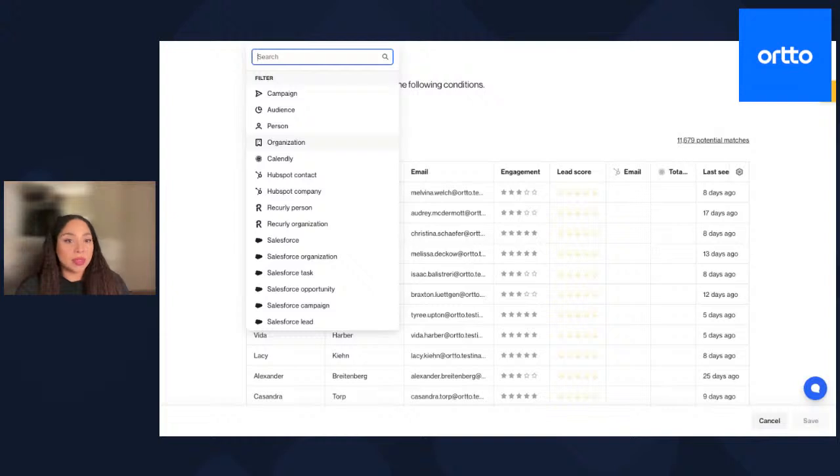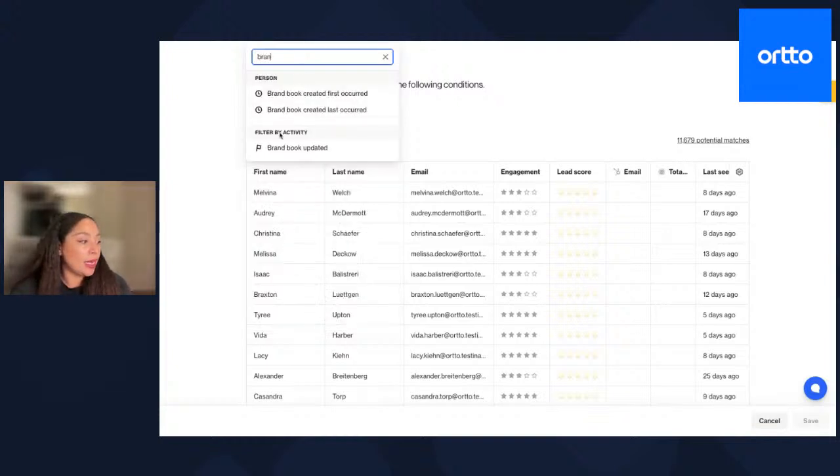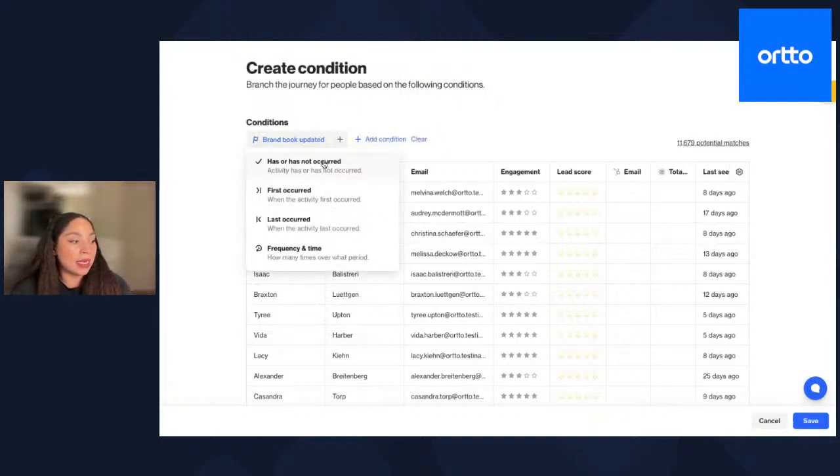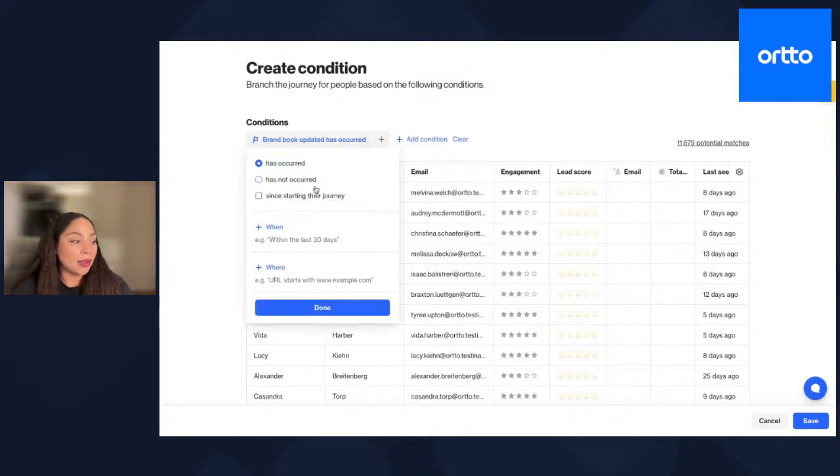So we've put that into our CDP as an activity. When they perform that action, we'll be able to see they've performed that activity. So what we want to do here is split this out by people who have updated their brand book and people who haven't. So I'm just going to look for my activity here, and we've got brand book updated as an activity, and we want to say has occurred, and we want to say since starting the journey. So we'll add that in as our condition.